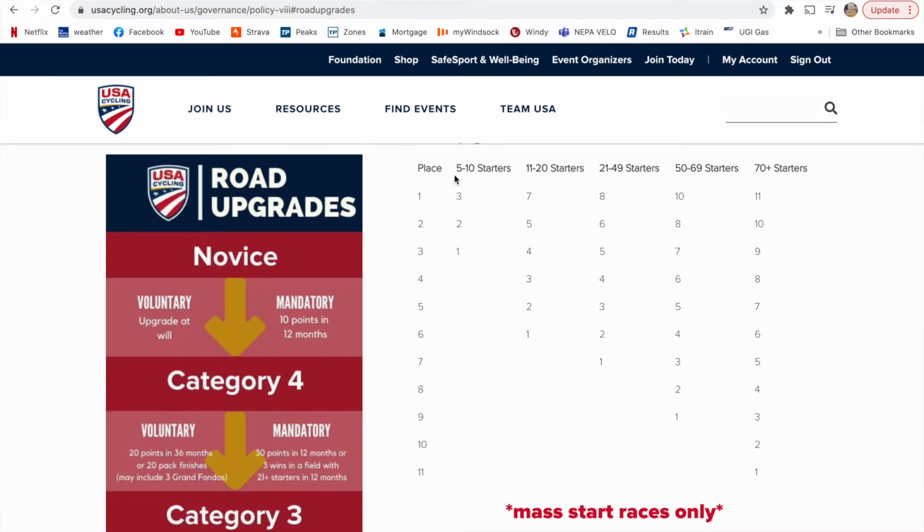It's based on your finishing place and how many people were in your field. Now, the number of riders in your field is based on the number of riders that are in your category or higher. So if you're in the novice category and you're racing in a 4 novice or a 4-5 field, then everyone in your race will be counted towards your number of starters.